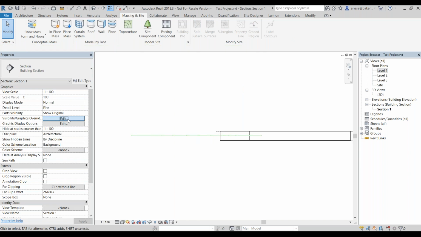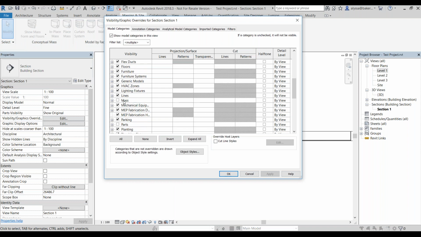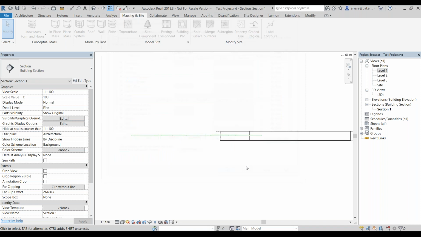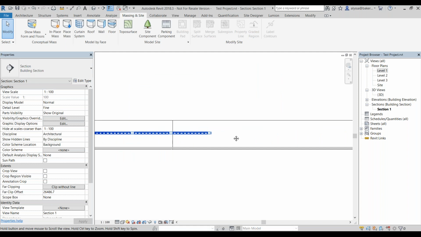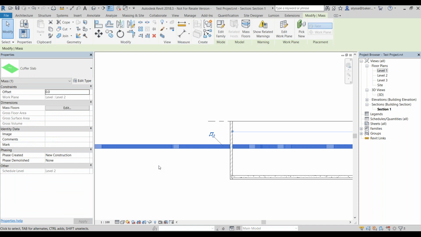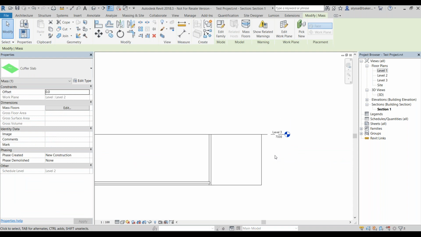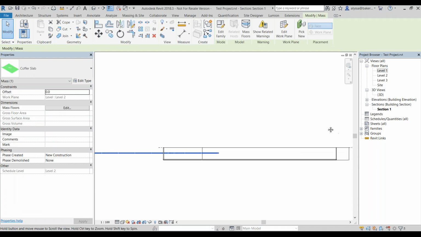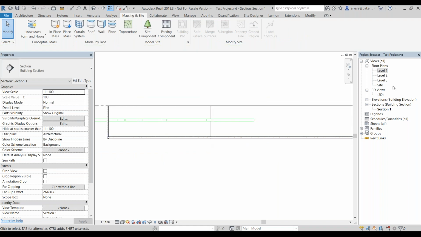Again, checking the visibility and graphics overrides, you would see that the mass is switched on. Off. That was weird, but that's fine. All right, perfect. Let's check on what level this is actually sitting on. I'm going to find my level lines. They look like they're missing.